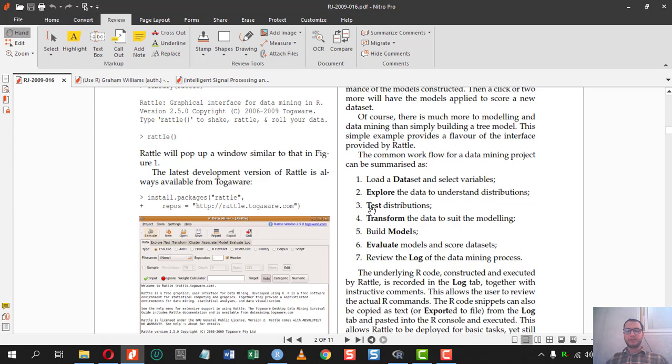And also you can do all kinds of tests like Student's t-test, Fisher and other correlation tests. You can also transform the data to suit the modeling. For example, you can code or recode the data, and also you can build models, for example linear regression, multiple regression, logistic regression, and you can evaluate all these models using training data, using validating data, and you can also review the log. Log means all the code that you've used in your analysis. You can copy and paste all this code of the data mining process.